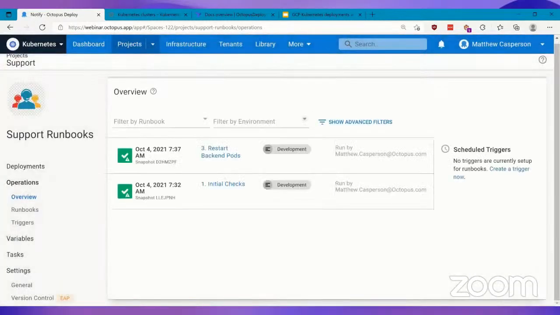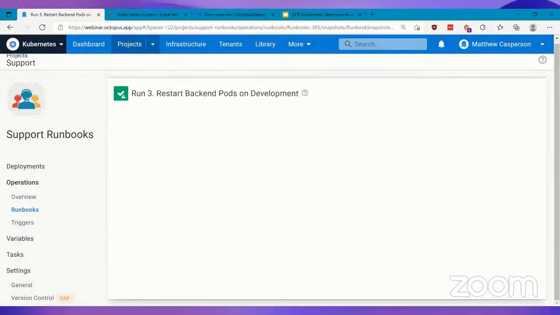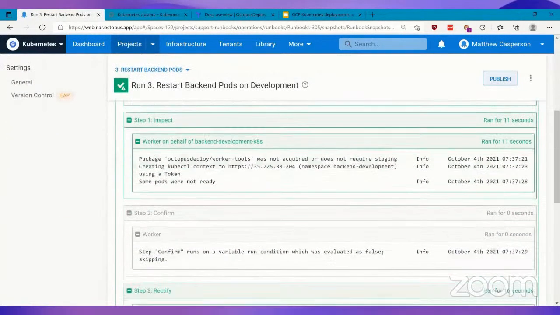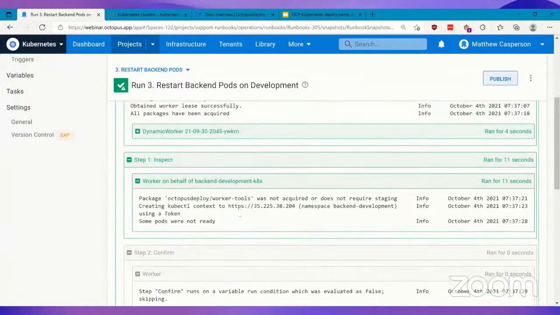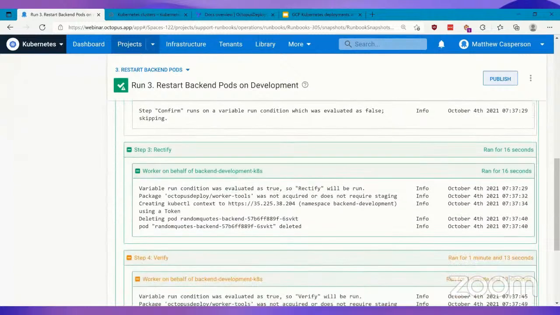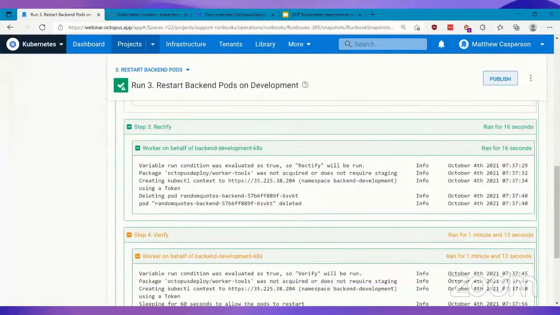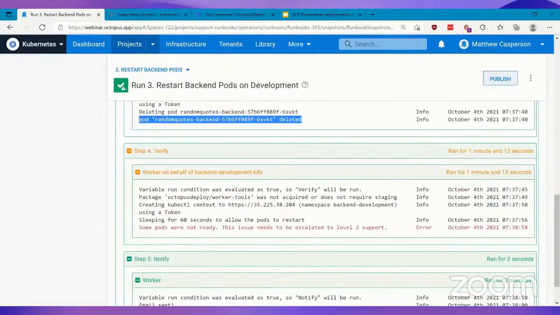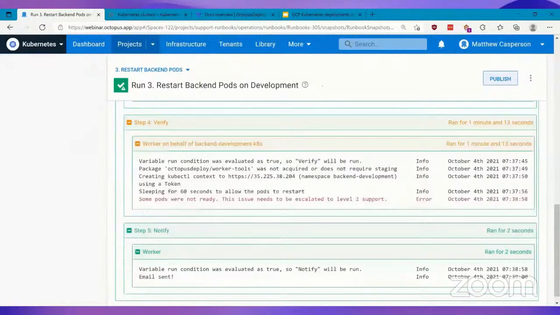So if I go back and look at the execution of this runbook, what we can see is that the inspect step did actually determine that some pods were not ready. This matches our expectations, so we don't actually need to confirm this. We then run the rectify step, which is to delete the pod and wait for it to be recreated. And then we verify that the rectify step did what we expected it to do.